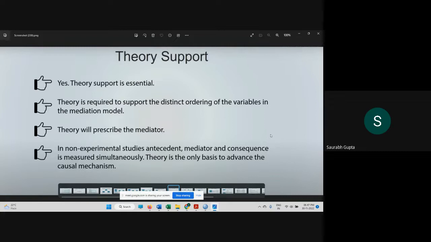Theory will prescribe the mediator. So obviously some theory can also prescribe the mediator. There is some limitation or recommendation by the author. They can suggest you can add some other variable as a mediator to make a particular model more robust. Okay, so definitely there is a scope to add certain kind of mediator factors or variables in the model to improve the model significance.